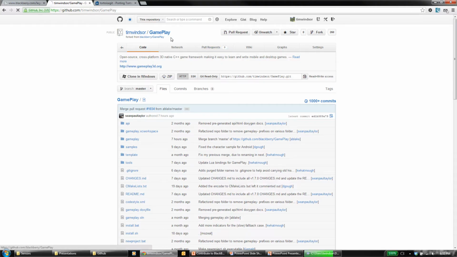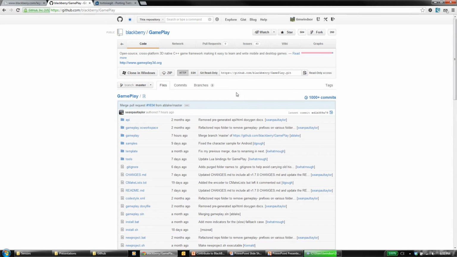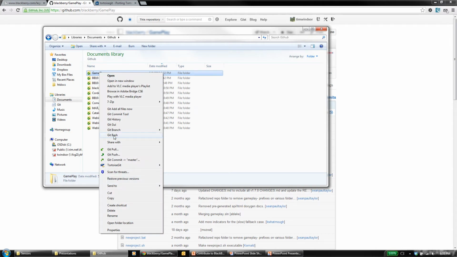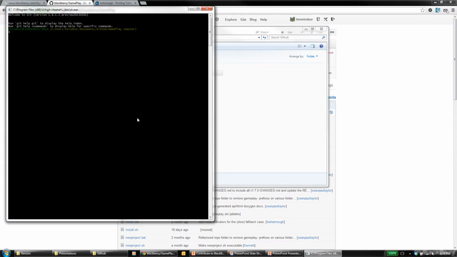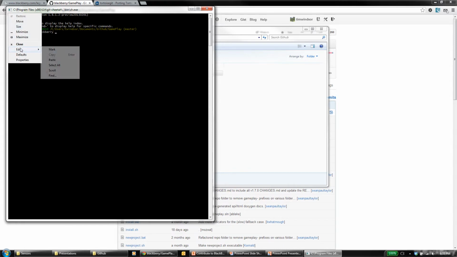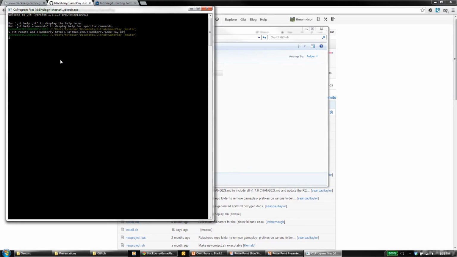The easiest way is to go back to that original repository and copy the repo URL right here. So now we have our two remotes added to our repository.